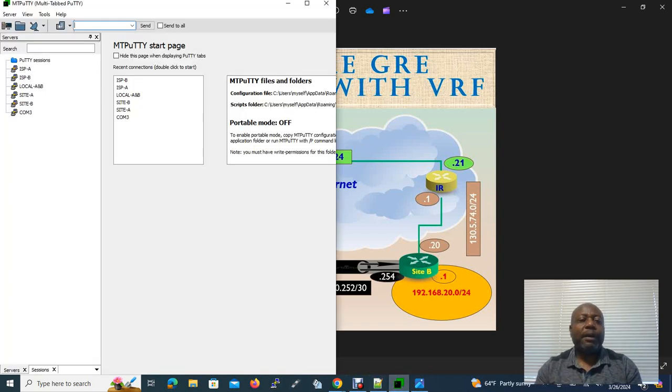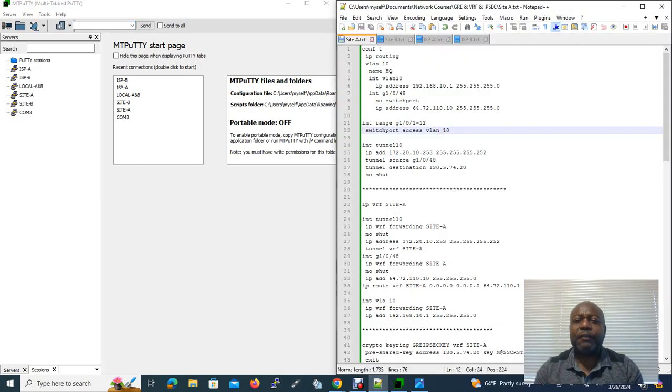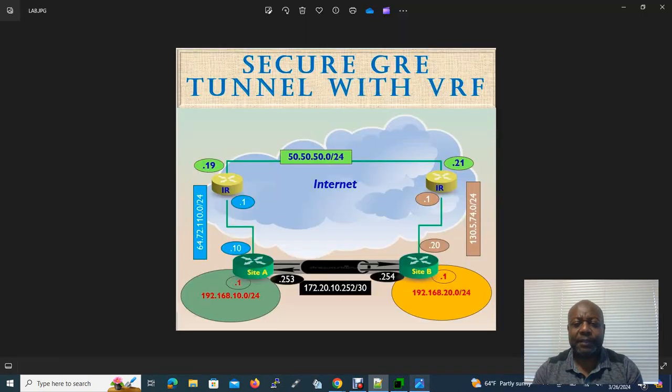Here we have, as I told you, these devices that are there, and these are the configurations that we're going to run. So we're going to start by building the internet, this area, the internet routers, so that we can have the continuation of service on internet.